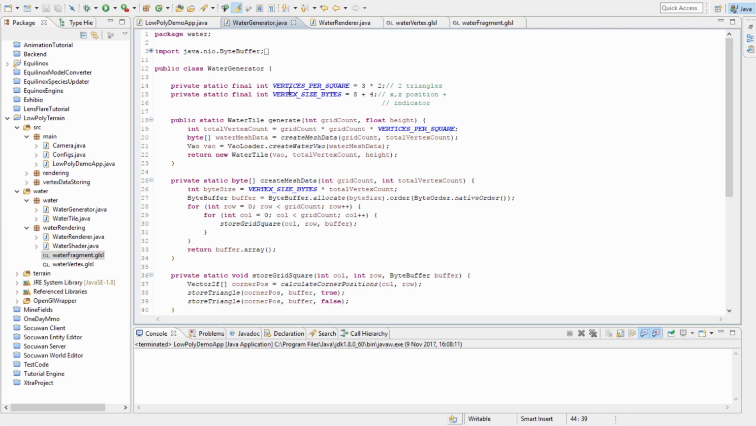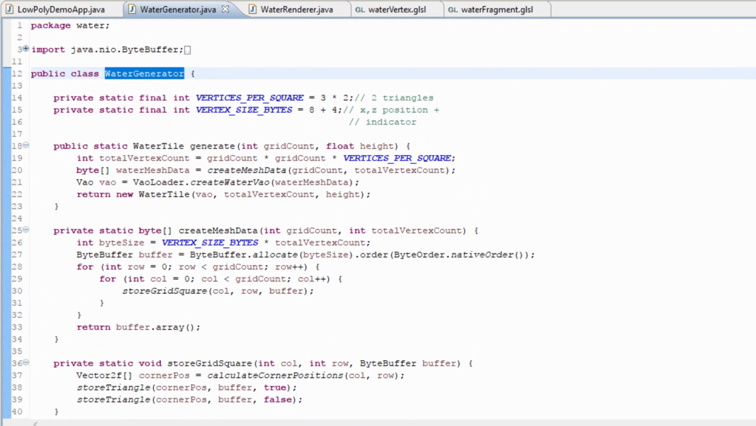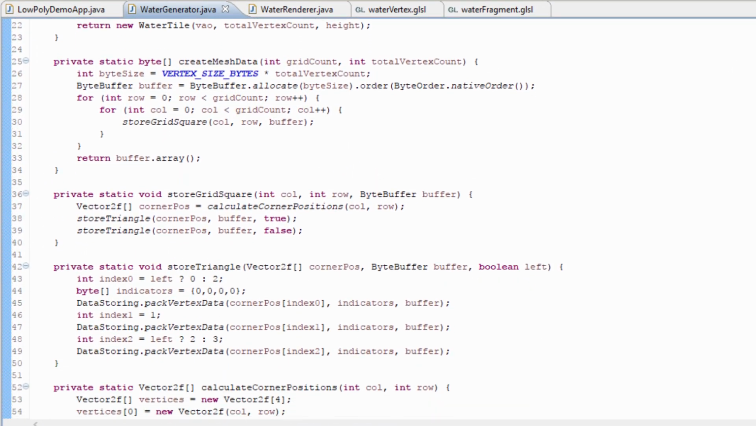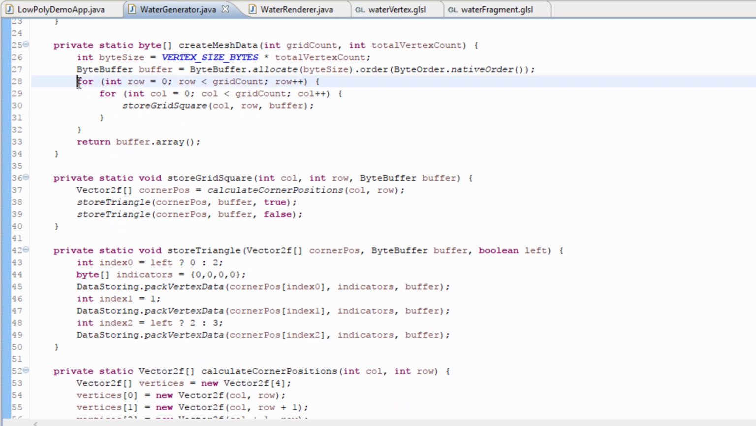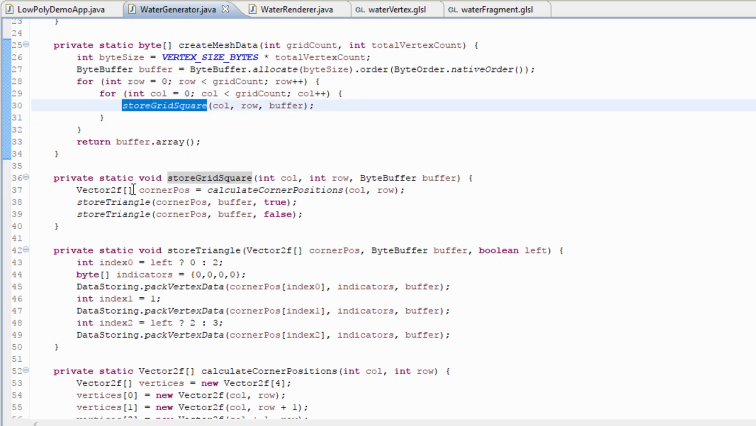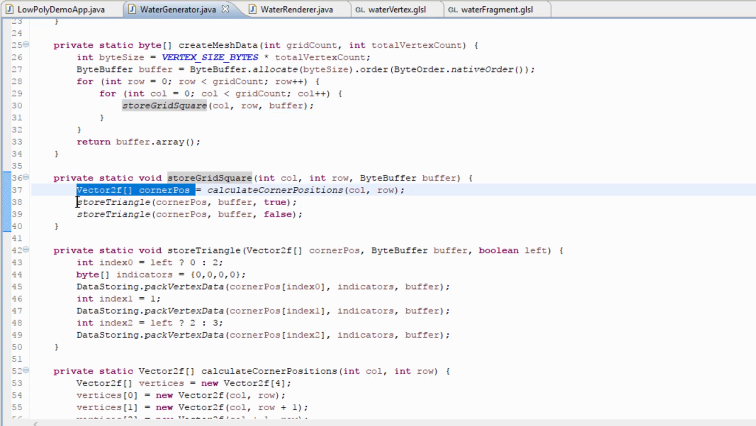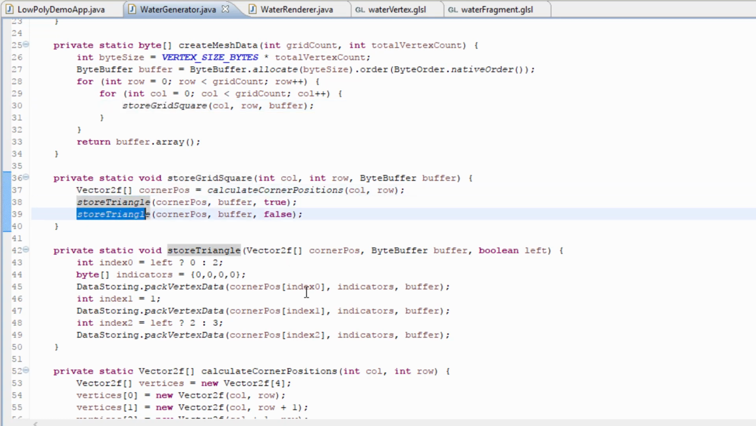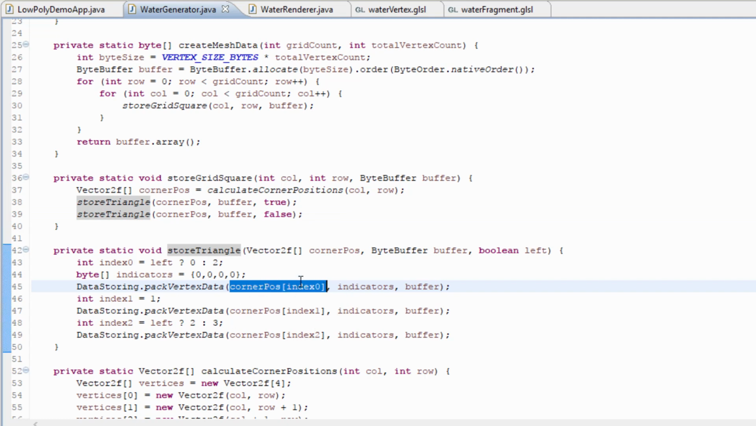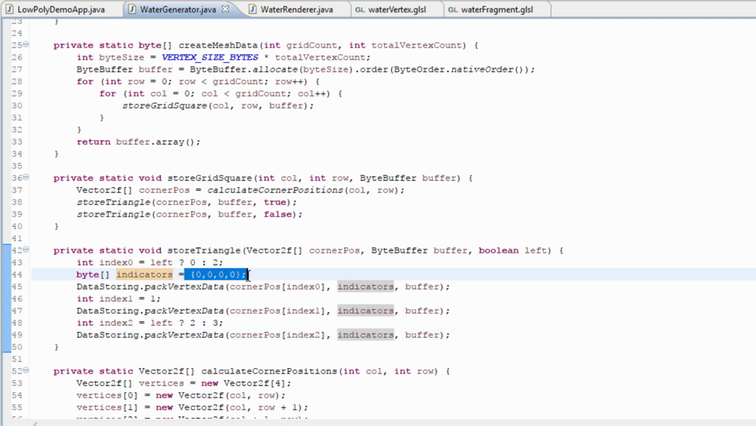The code for generating the mesh is in the water generator class, which as I said is very similar to how we generated the split terrain last week, and it basically loops through each grid square of the mesh, gets the 4 corner positions, and then stores the vertex data for the 2 triangles individually. The XZ position of each vertex is stored in the VAO, along with those 4 indicator values which we'll need later, but for now I've just set them all to 0.